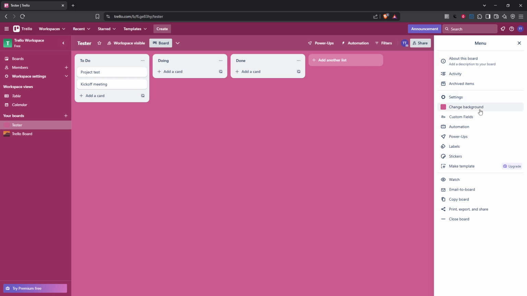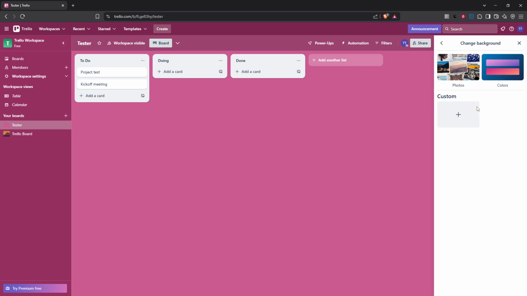From this menu, you'll want to select the Change Background option. This selection brings up a variety of avenues for customizing the look and feel of your board. It's this flexibility that allows you to really make it your own. Now let's talk about those options you can choose from.